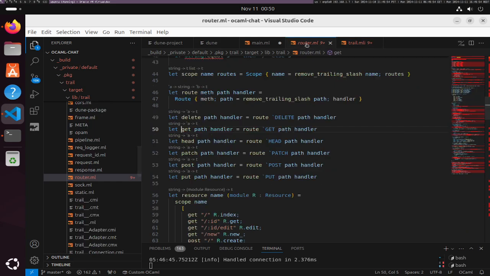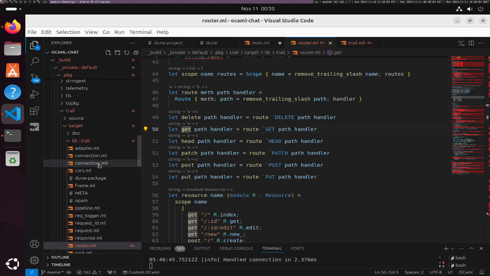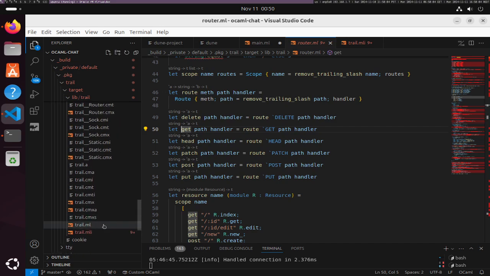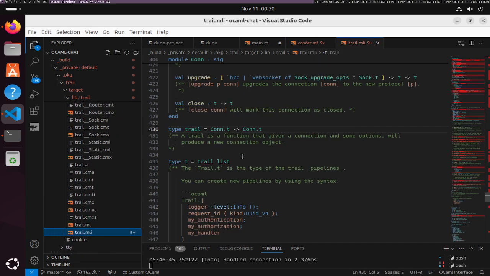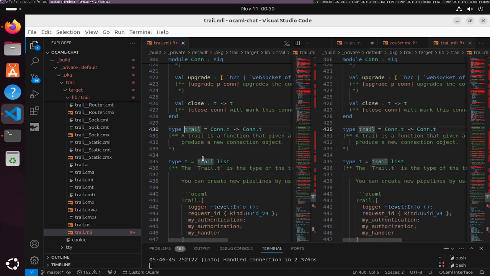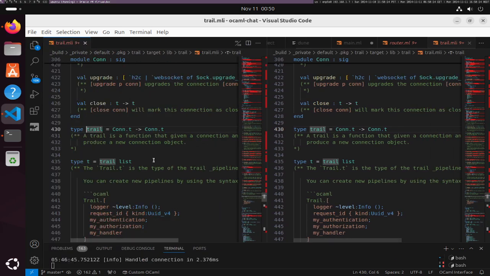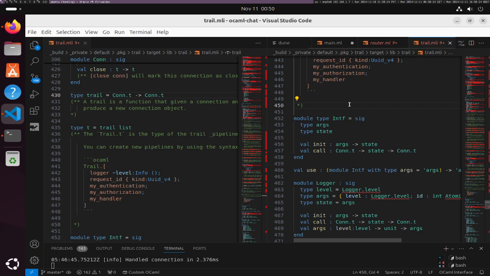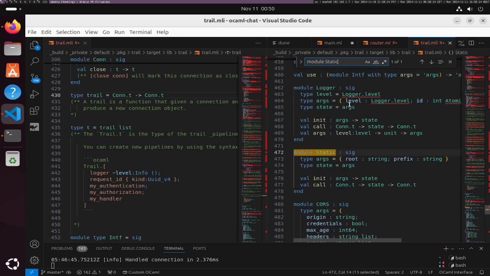All right. Trail.ml. Oh no, it took me to the other tab. I want to be able to switch between them. Wait, okay, can I split? Okay, that's what we're going to do. Alrighty, so that's what a trail is. And then there's a module called static. And aha. Awesome.